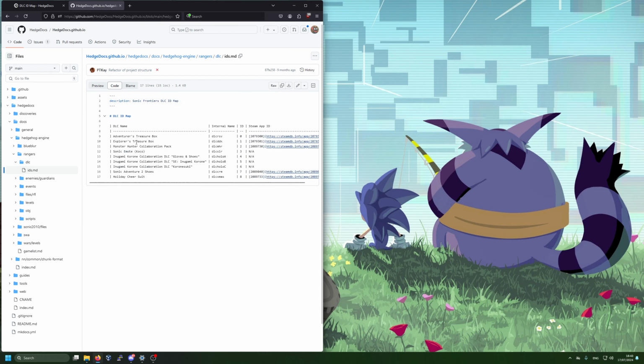If you click code over here, you can see actually how the data is in the files. So this is the data you'll be editing when you're trying to edit HedgeDocs.